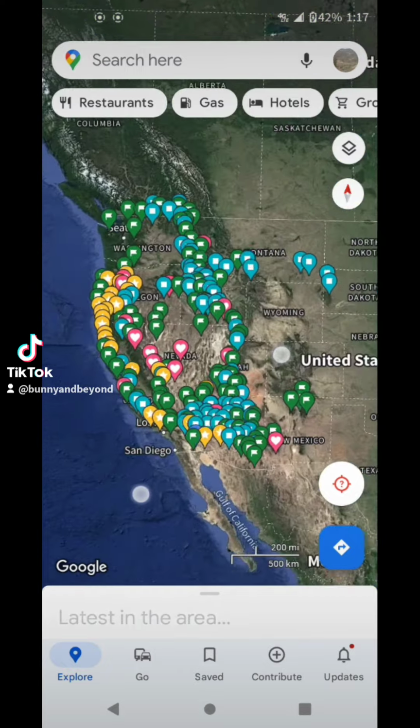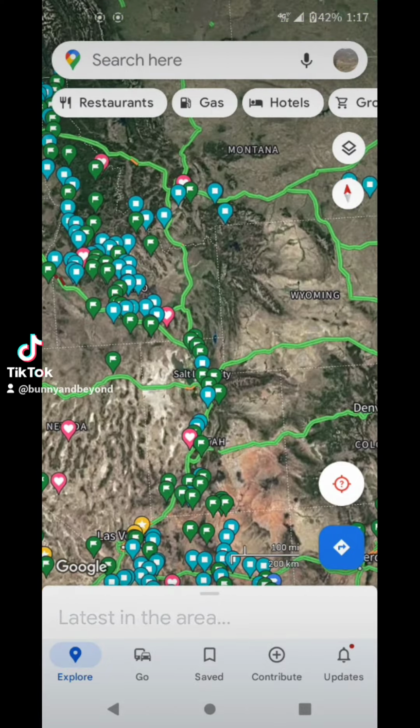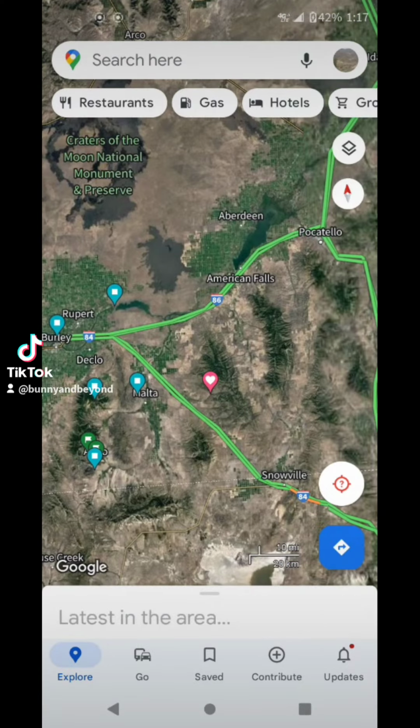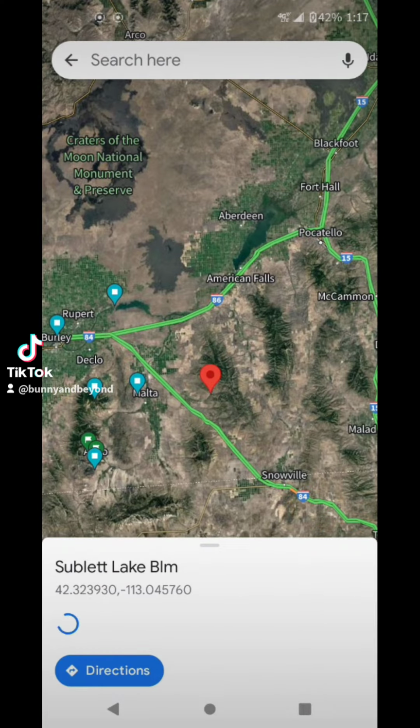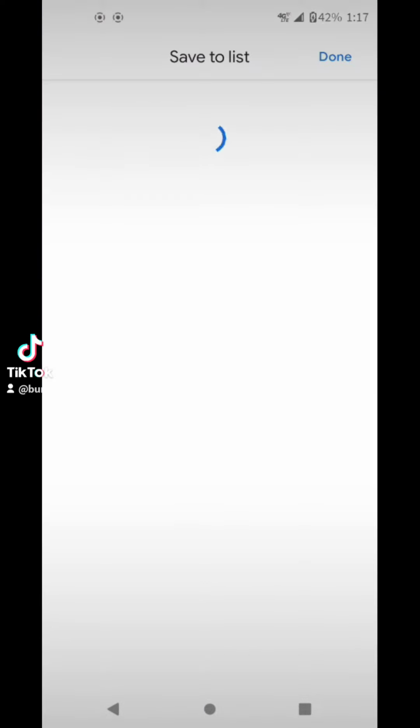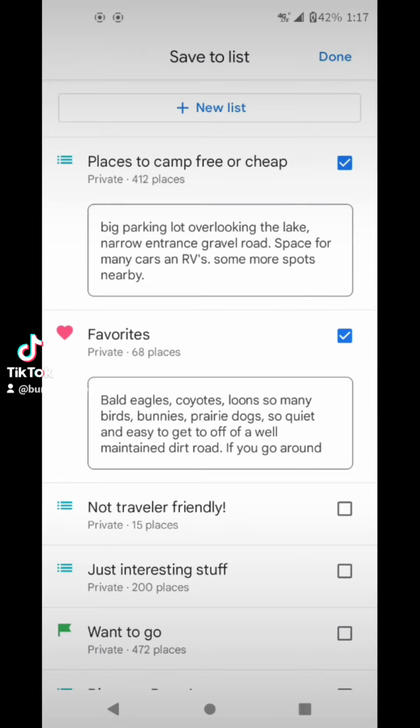Here you can see all my saved pins across the country that I've kept for years as I've traveled. This red heart one is one of my favorites, and it's Sublette Lake BLM land. I'm going to click down at the bottom where it says saved, and it's lit up in the red. And then it's going to bring up where I've saved it.